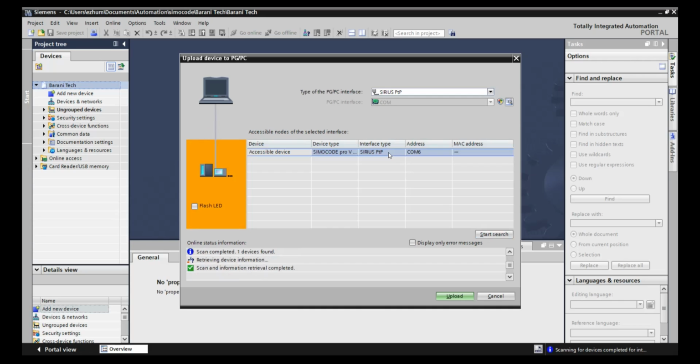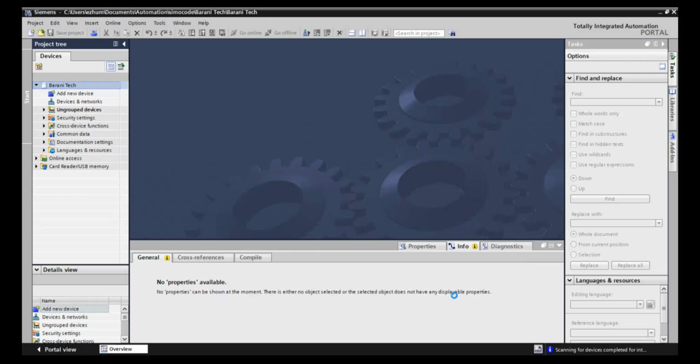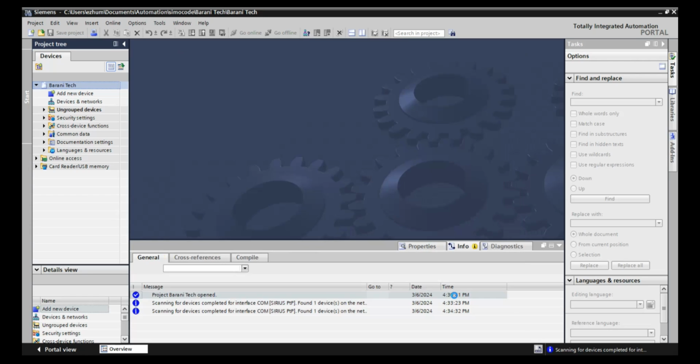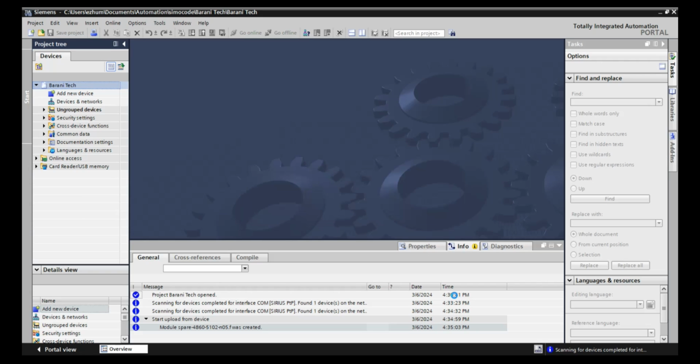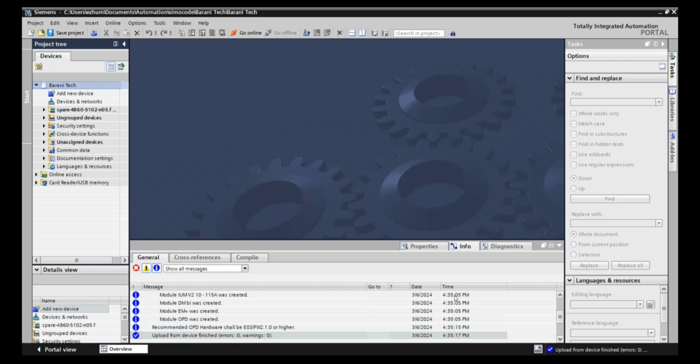SIMOCODE will start to search for the device and it will show the detected device. Then click on it and go for the update option. It will start to collect data from the device to the laptop. Here we can see the file which is loaded from the SIMOCODE relay to the laptop. This is how we take the settings from the relay to the laptop.